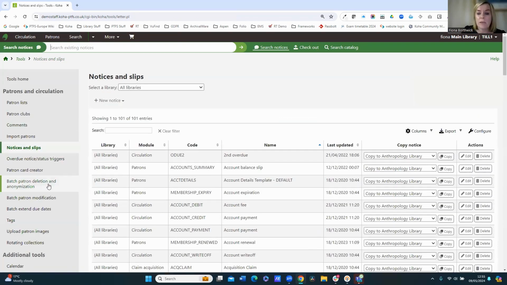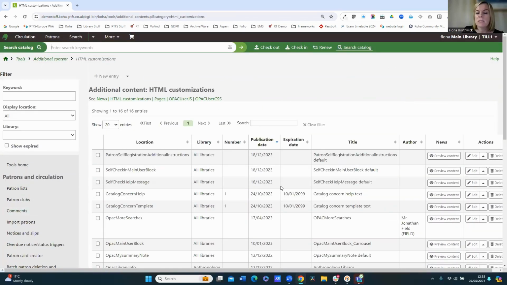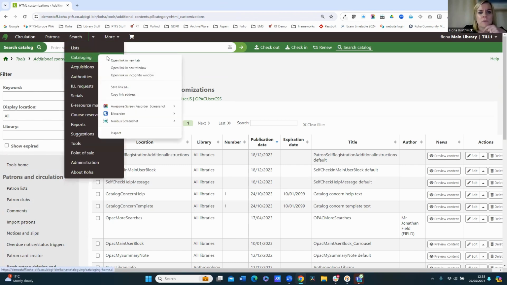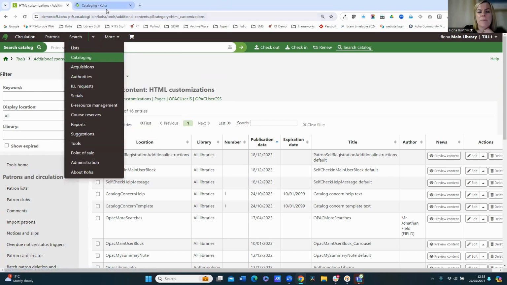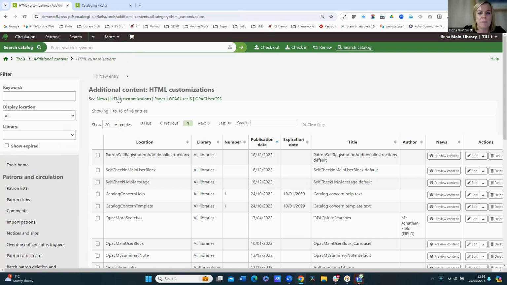And talking of HTML, I just wanted to finish up by looking at another area within the tools, which is HTML customizations. And what's a nice thing about Koha is it allows you to add content to pages. So I'm going to just show you cataloging, for example. I'm going to open this in a new tab, a cataloging page, and you can see we've got all the buttons appearing here, but there's nothing underneath. So imagine I wanted to add something to this page underneath here. I'm just going to do a very quick example of that.